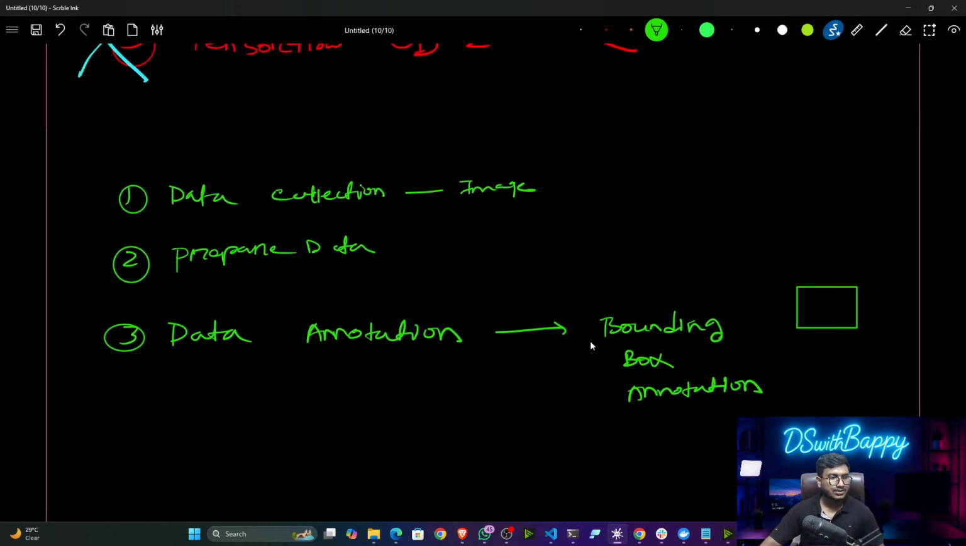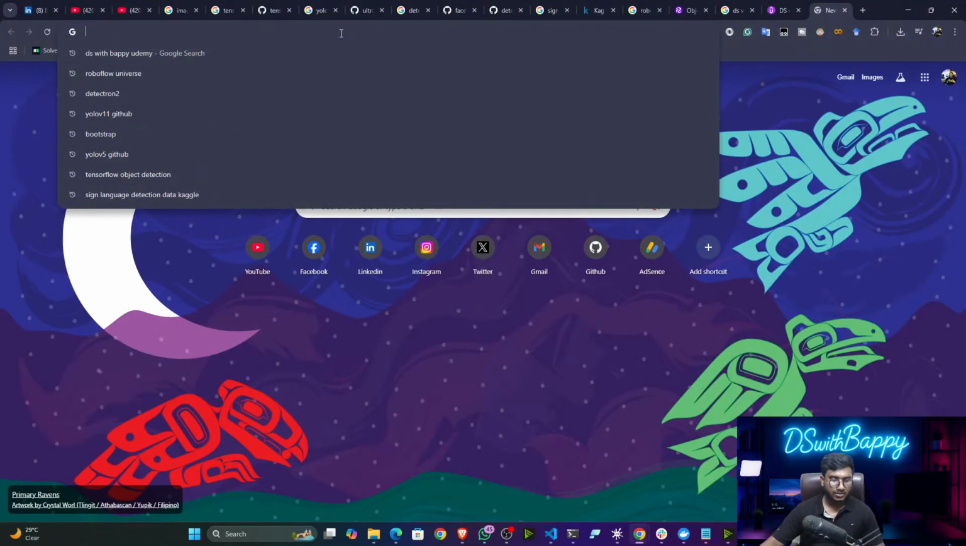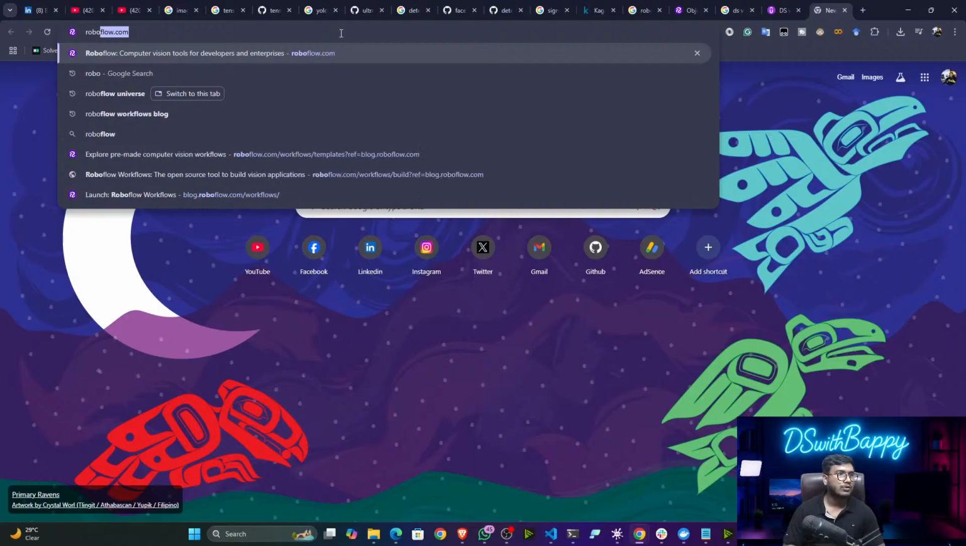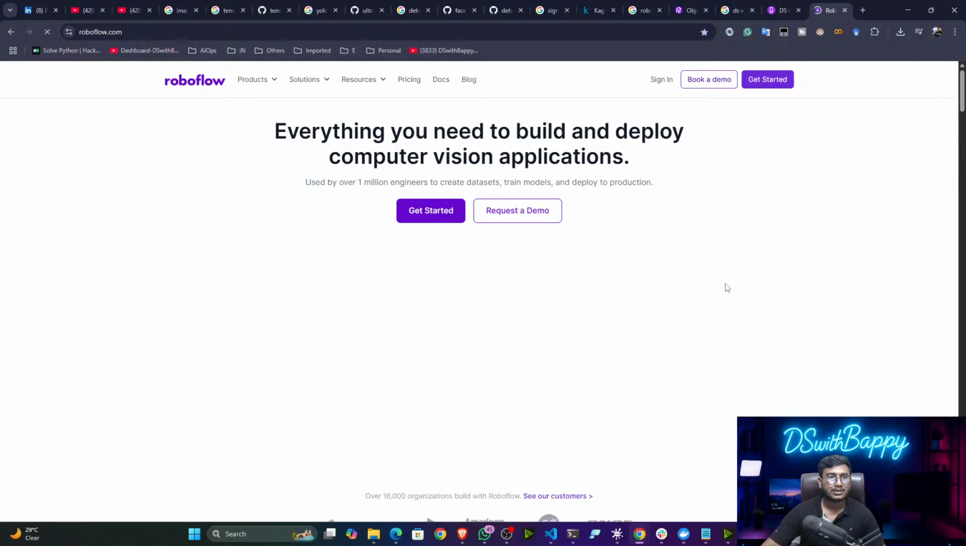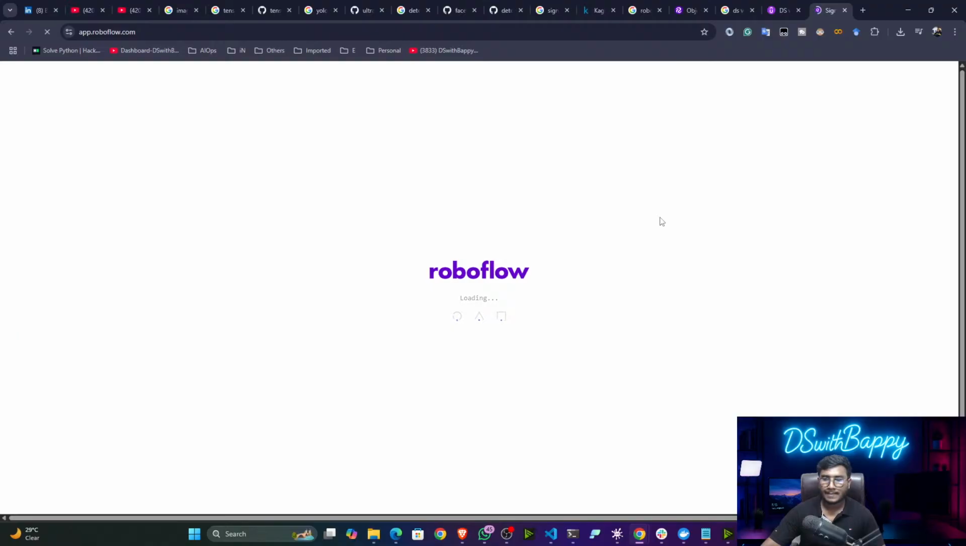Okay, so now let's see, guys, how we can perform the data annotation for our object detection task. To perform the data annotation, you can open a website called roboflow.com. Let me show you. This is the easiest way you can follow to perform the data annotation. And make sure you create an account in Roboflow. So let me sign in.